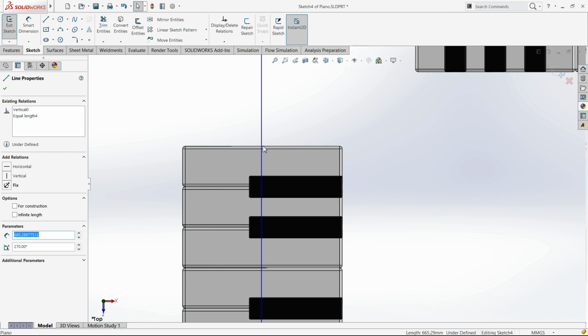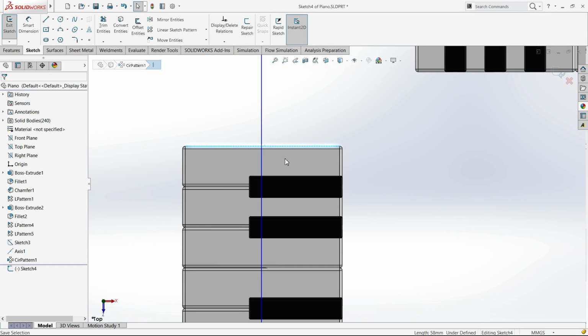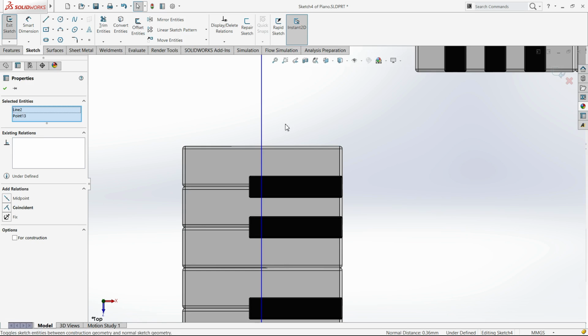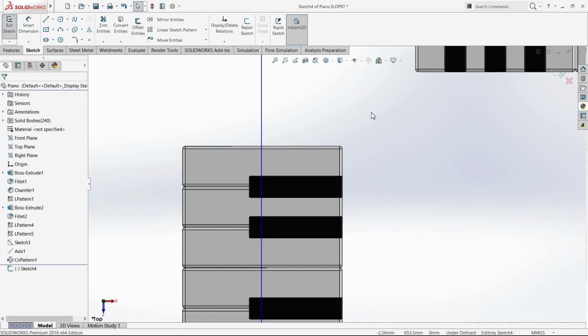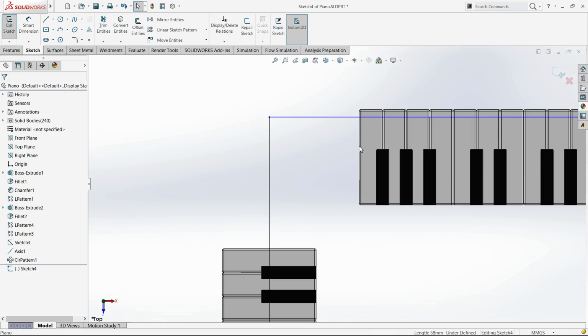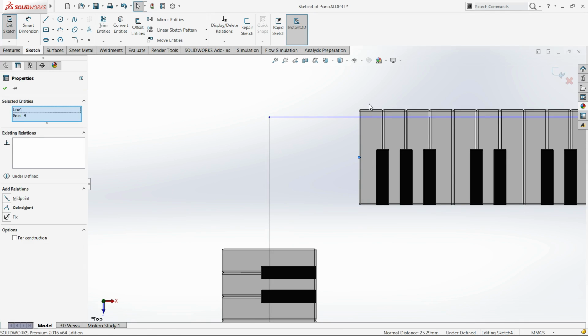So point, point, line, coincident. And you could select a midpoint if you were in sketch mode, but I find it easier to do that because basically it's faster.